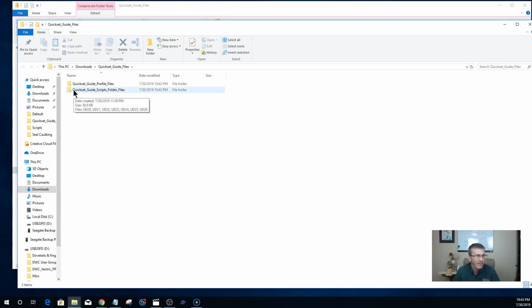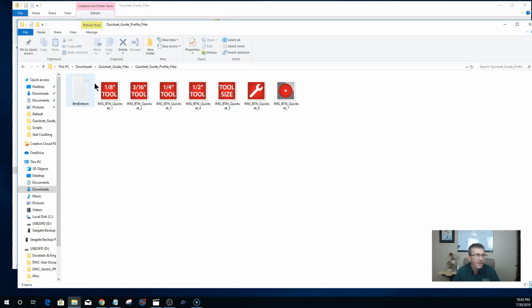So if we come in here and look at our two folders, if I go into the Profiles files, you're going to see our button bottom text document, and you're going to see all of our button icons for that Quickset tool. We have a Quickset button for a 1/8 inch tool, a 3/16 inch tool, 1/4 inch, and 1/2 inch. But if you're using a custom tool size, we also have a function for that. And also, if you're using the touch pin and you need to do a tool change to your router bit for the Z touch off, we have a function for that as well. And also we have a function for our center circle finder.